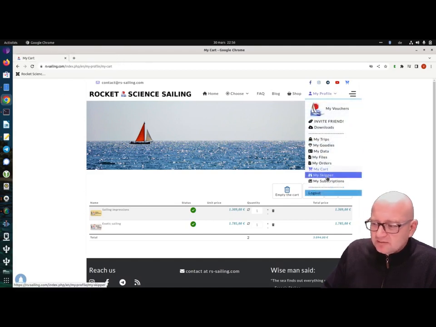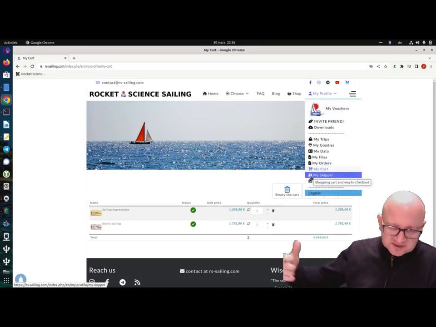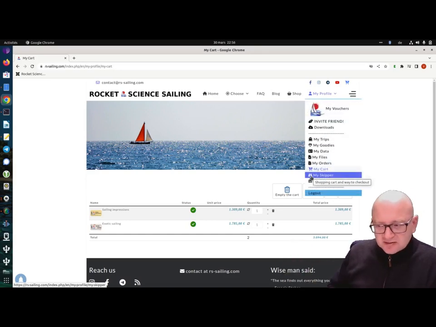And then My Skipper is the list of these My Skipper vouchers. They are a little bit special. I also explain them in a video about vouchers.